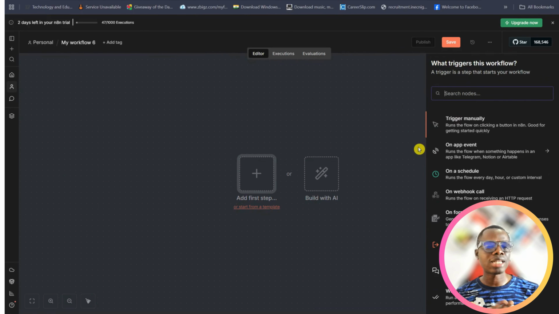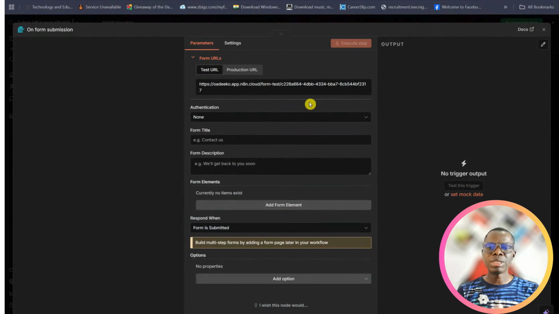Here you can start to be creative. It's not compulsory you use exactly what I use, but for us to be able to test it out on the fly, I want to use on form submission, meaning when a form is submitted. In the form, you should fill in your email, the topic and the target audience. Then I want a good post written using the topic and the target audience.